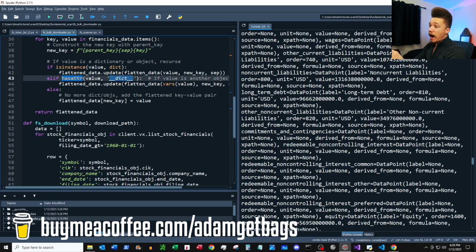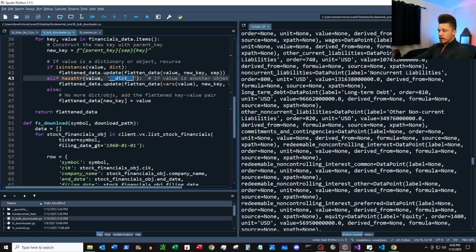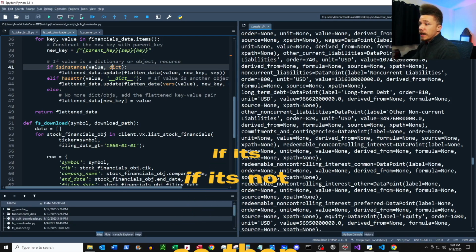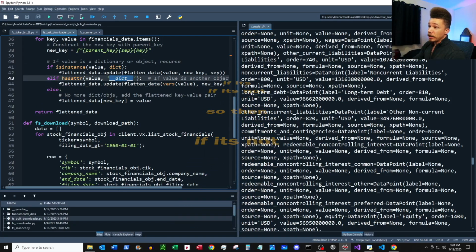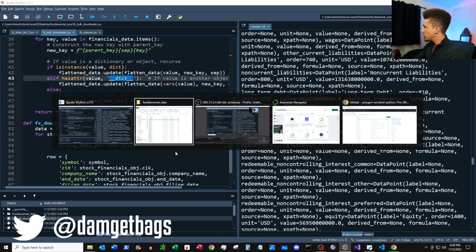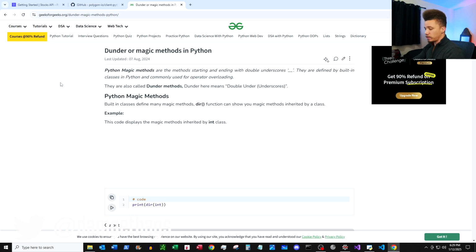If it's not a dictionary object, but it has a dictionary dunder method, are they called dunder methods? I don't know what they're called. I think it's a dunder method, I'm not sure what they're called. I'll just look it up so I don't sound stupid. Dunder methods, I was right.